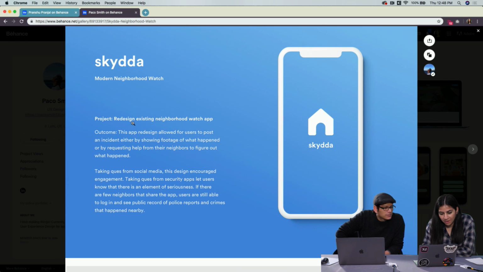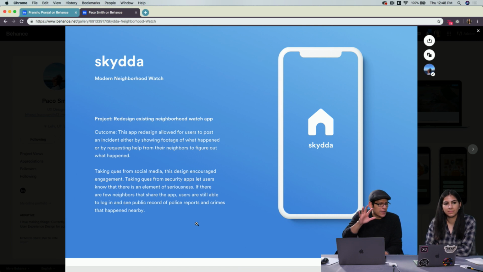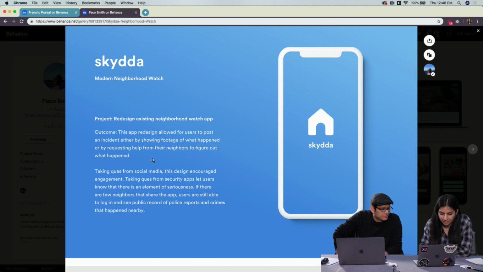Okay. So this is another redesign of an existing neighborhood watch app. So this is kind of what we've been talking about, right? You're doing it here where you set up the premise, what the outcome was going to be from the design process you underwent. Yeah, so this is nice. I like how you added this at the beginning.